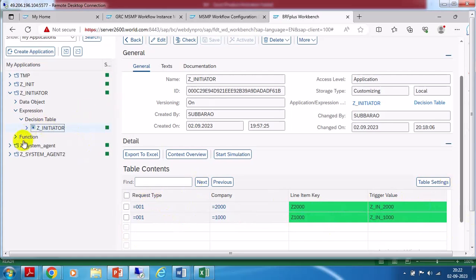So in the decision table, you input the values. Yes, we can feed the values based on the role selected in the BR initiator at the MSMP workflow in the beginning. So we selected request type and company. Two things we selected for triggering it.